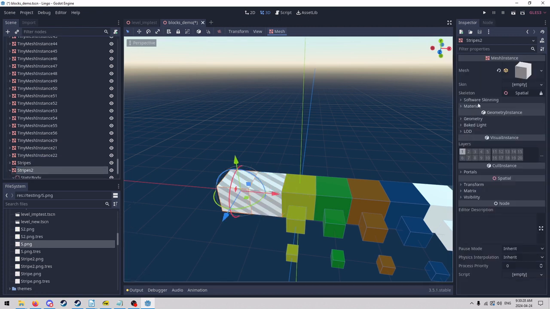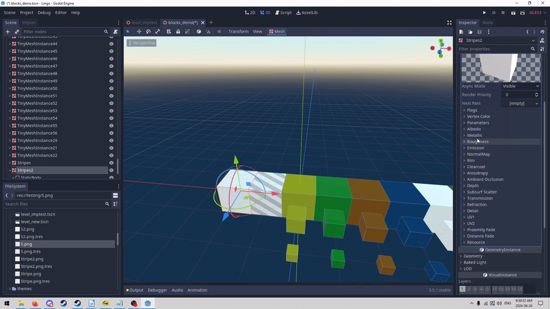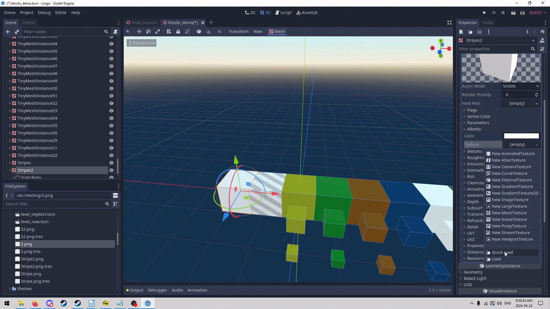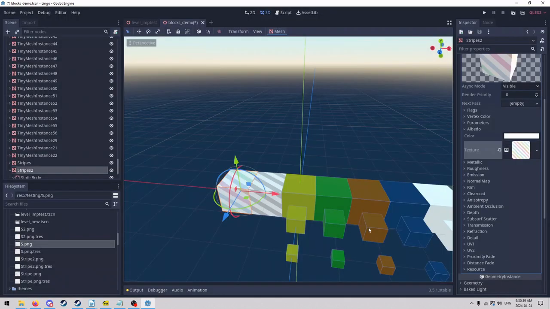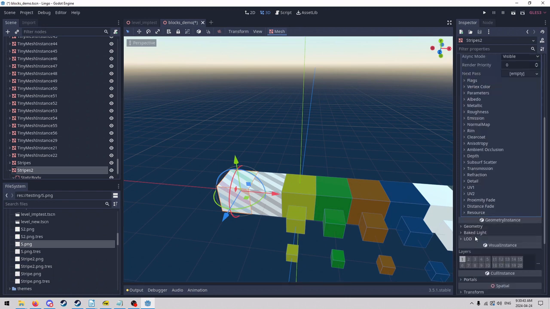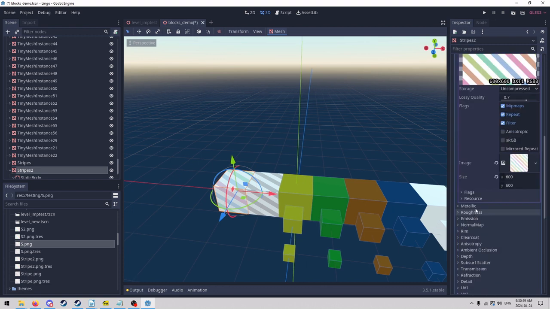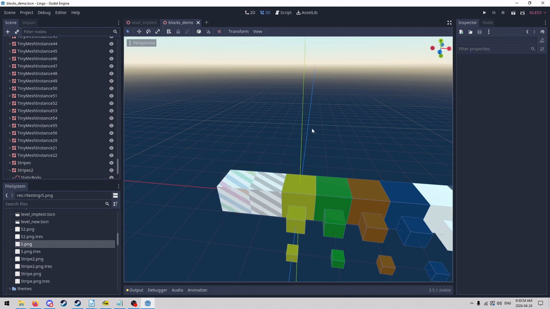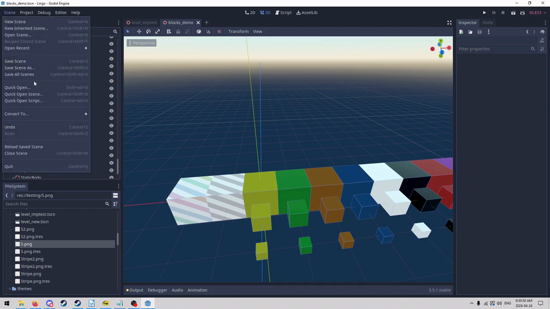Let's copy this, and so we can do the other one now. Use spatial material and albedo texture, quick load. S.trace should find me s2.png.trace. There we go. And again, we want to make unique. We want to make local to scene. We want to go up to albedo. We want to make unique, and we want to make local to scene. So now that we have done all this, this will be packed in with the grid map. We're not done quite yet.